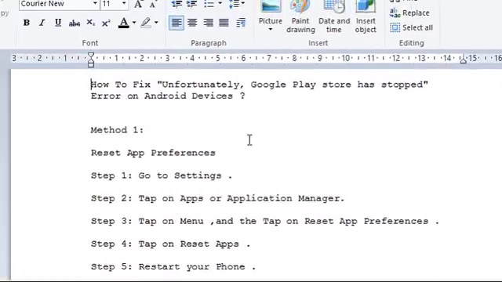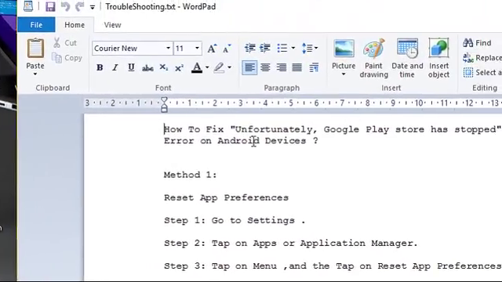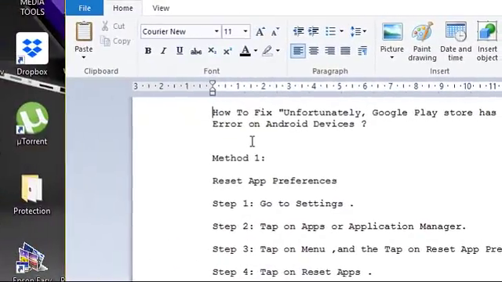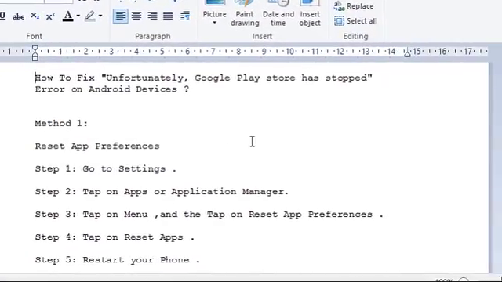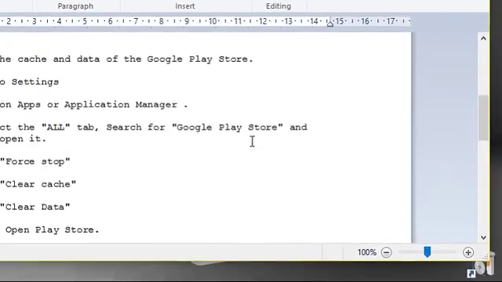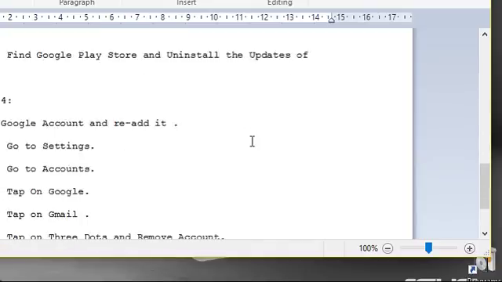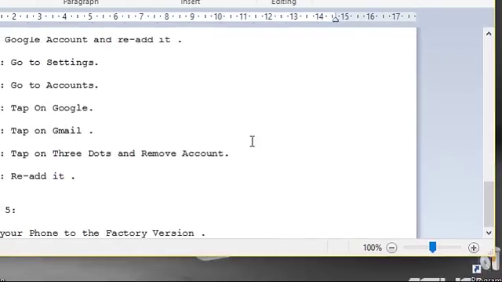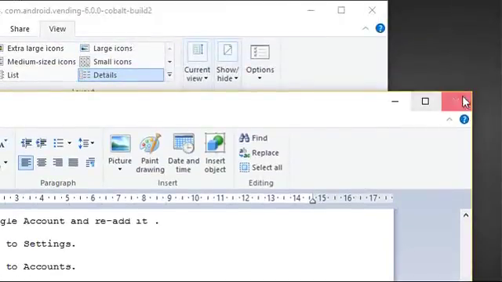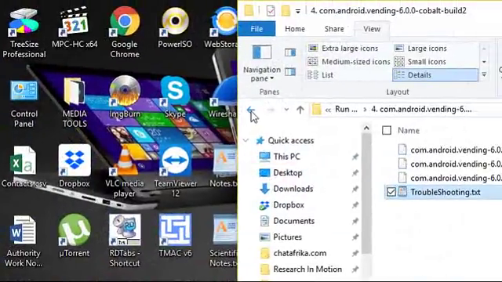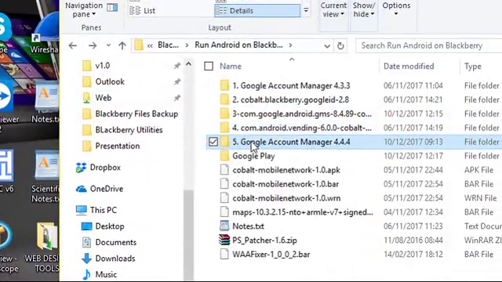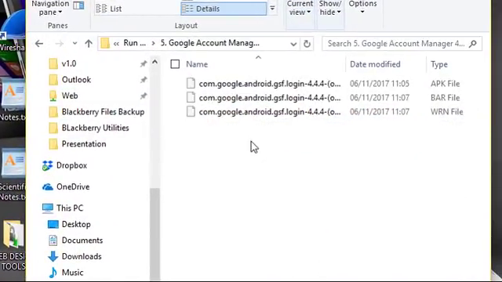In case you come across issues such as "unfortunately Google Play Store stopped" and this error on Android devices, these are the steps that you have to follow. There are I think about 5 different steps, and I think before you get to the 5th one you would have resolved your issue. And then after installing that, the next file to install is Google Account Manager.